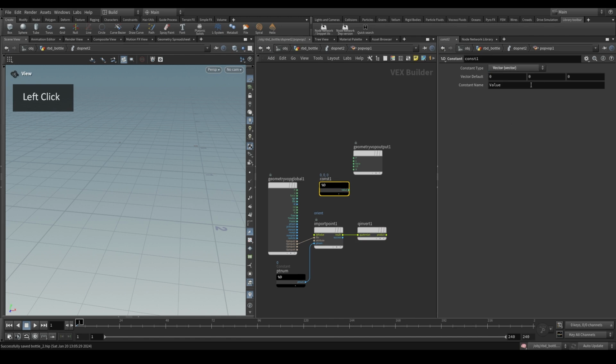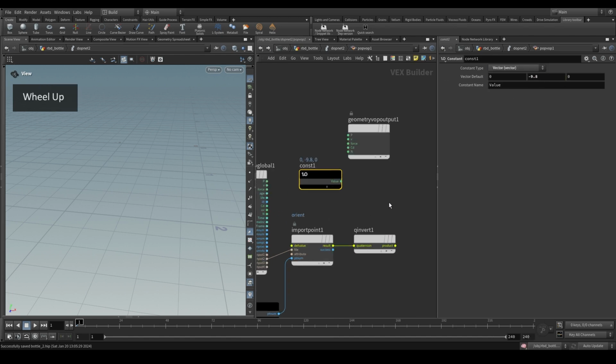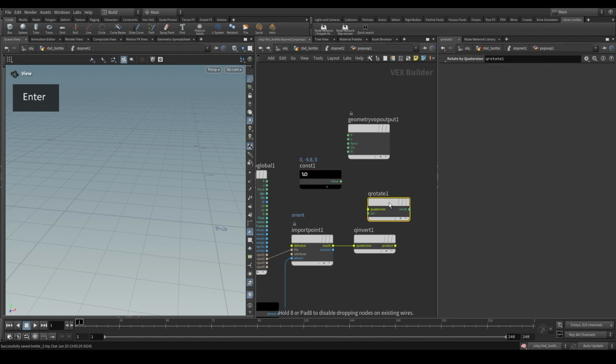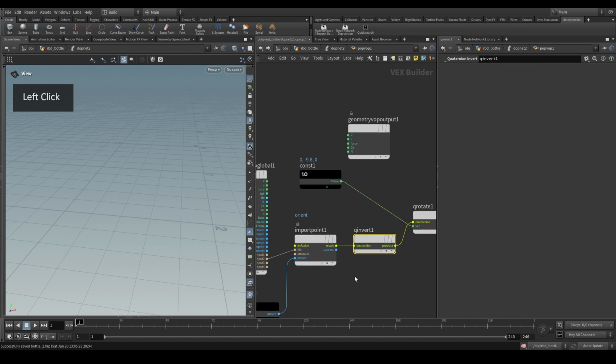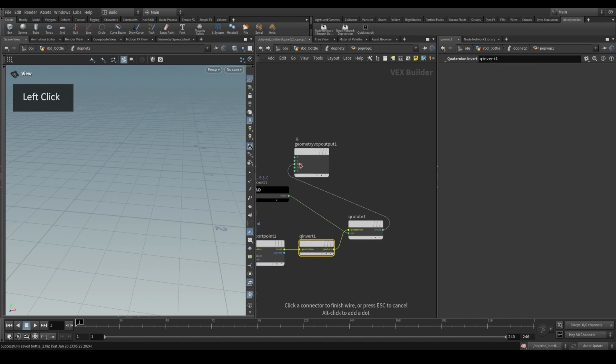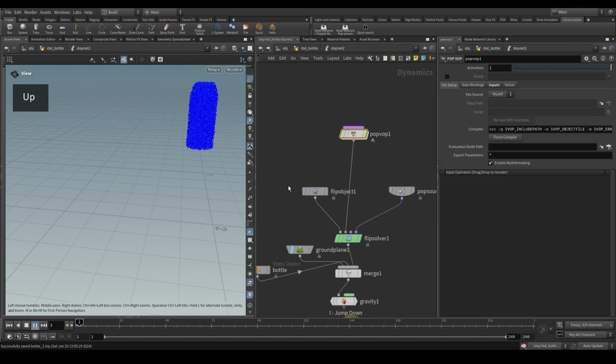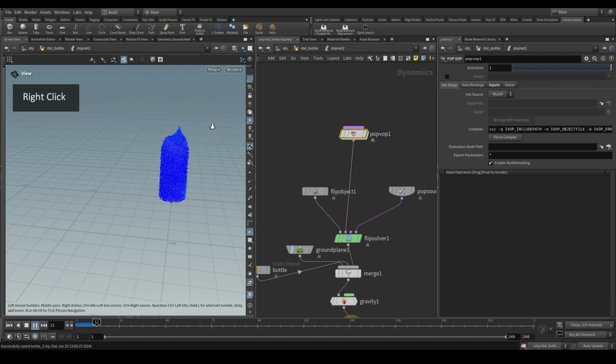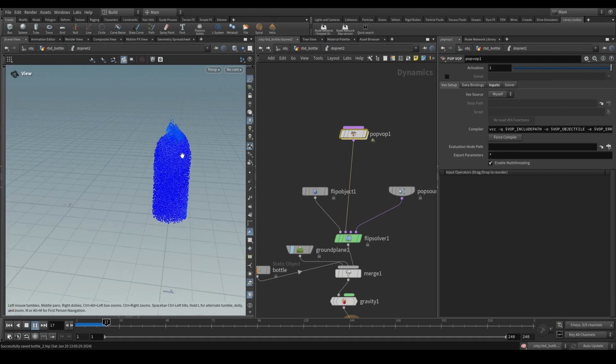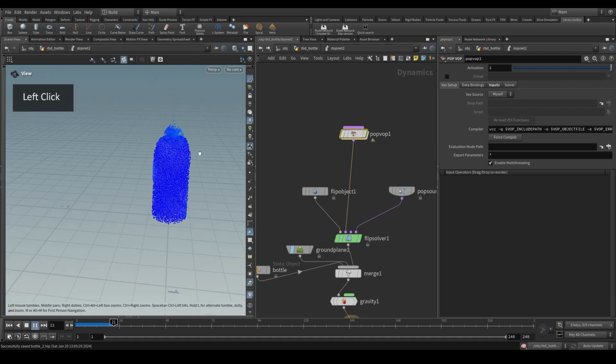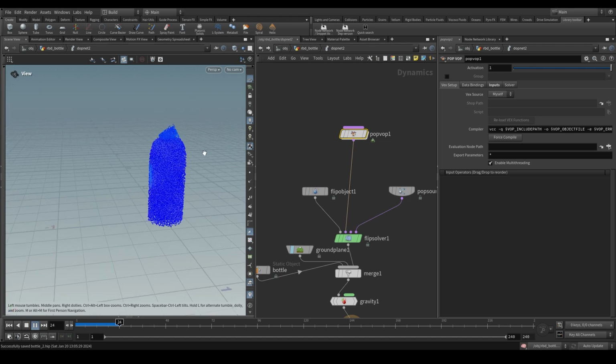Gravity is negative 9.8. And all we have to do is Q rotate this by the inverse of the orientation of the bottle. And this will give us the correct gravity. So if you look at it now, when it goes to rotate and such, it's going to be more or less correct.